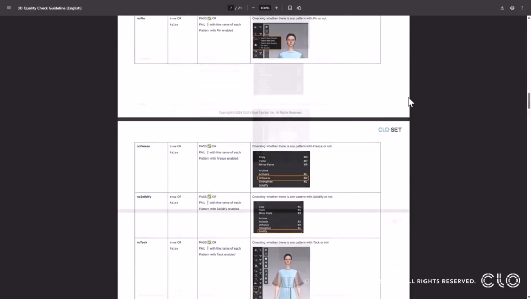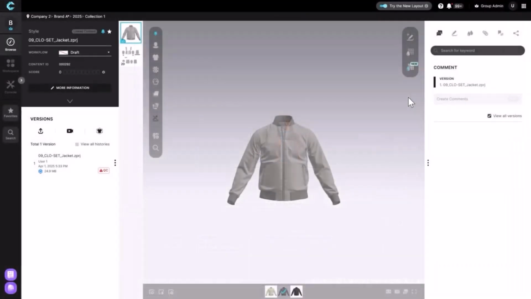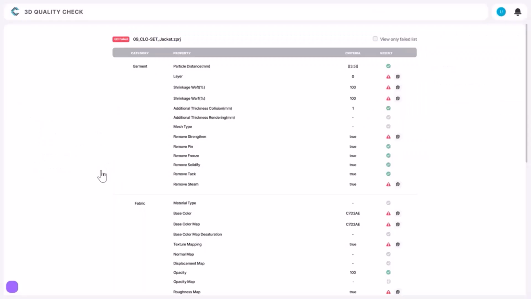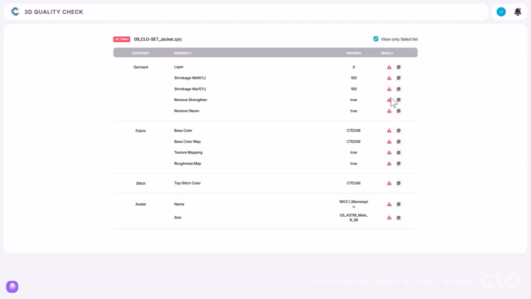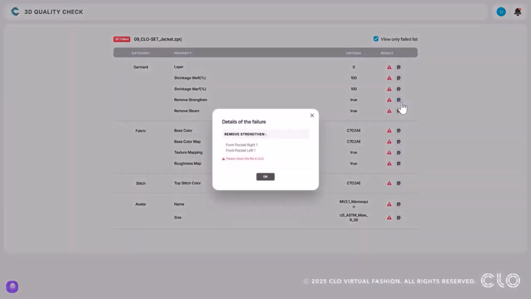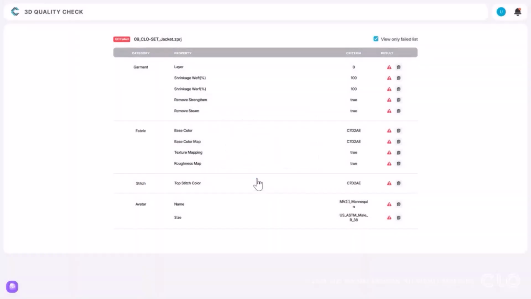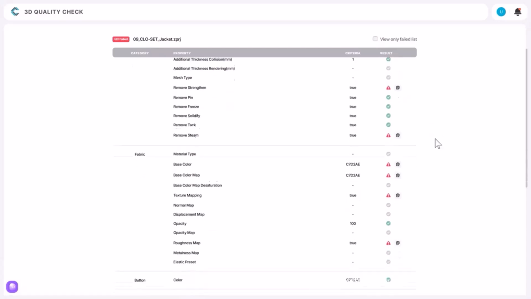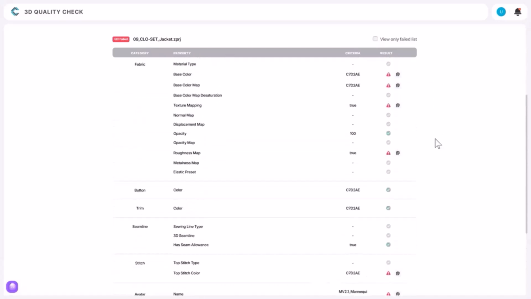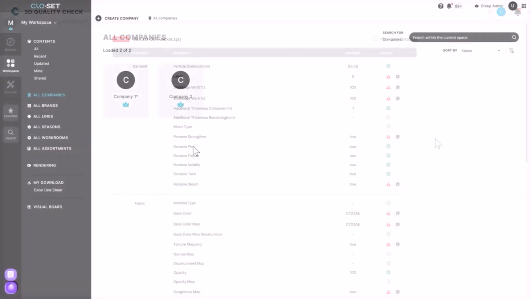PDF guide. Once the quality check criteria have been set, upload the 3D garment you want to run the quality check on. Click the QC icon in the content page. If the property is set under the criteria, it will be marked in green color. If not, they will be marked in red. You can click the summary icon to see which specific parts did not meet the criteria in detail. By checking the 3D garment quality in CLO-SET like this, you can streamline your workflow more efficiently.